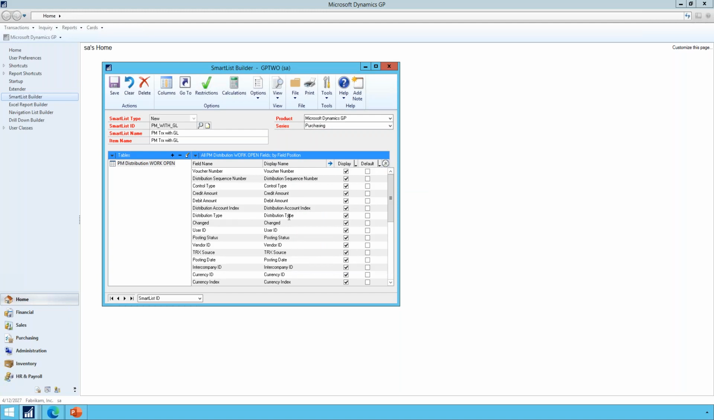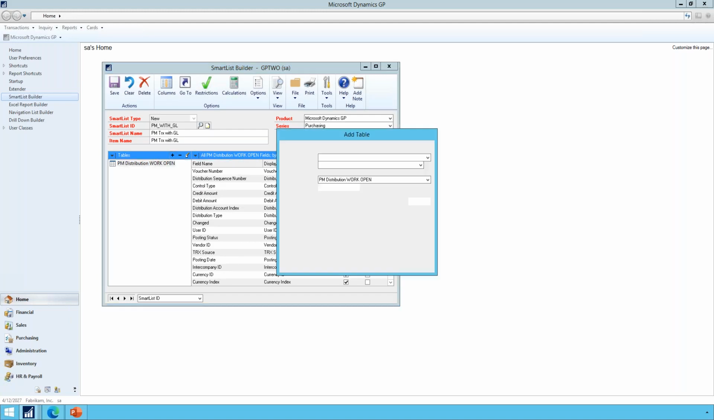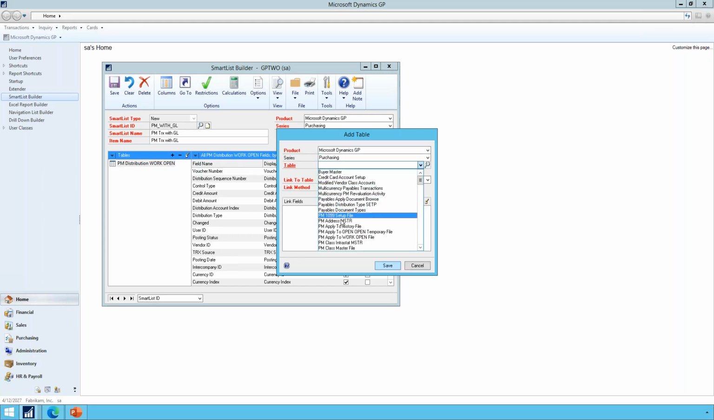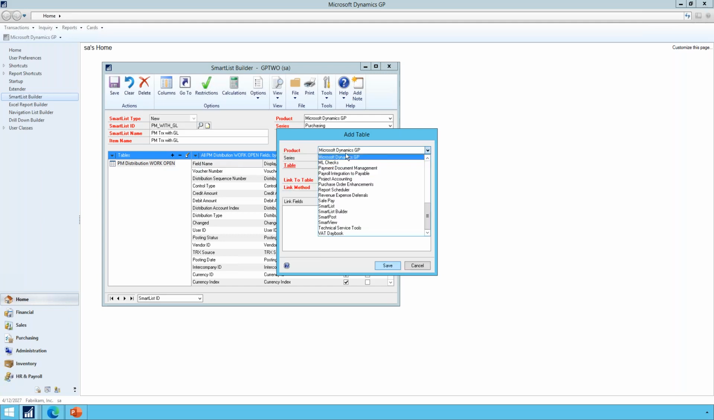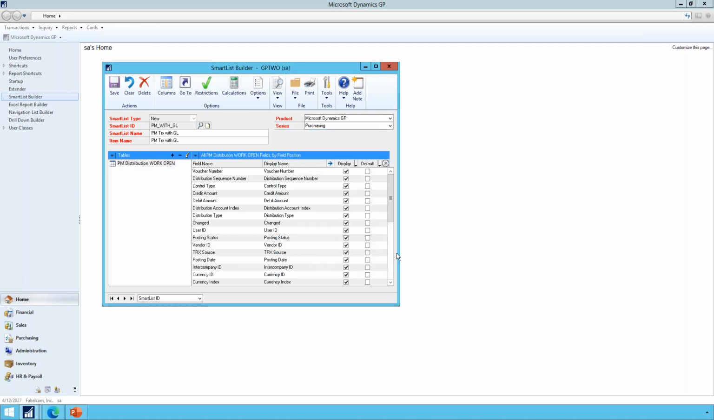So we'll add that. And you can see that as I was doing that, if I come back in here, all the different fields that are available, all the products that I talked about that are installed in my GP system will be available. So it's a lot of tables, and that's where that table finder can help you work through that list if you're not familiar with them.